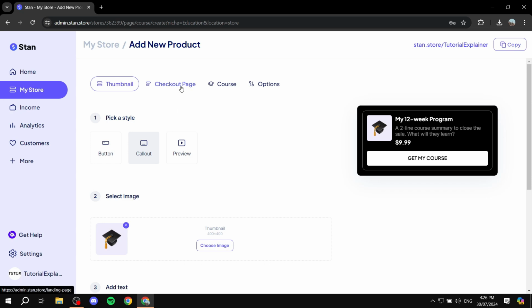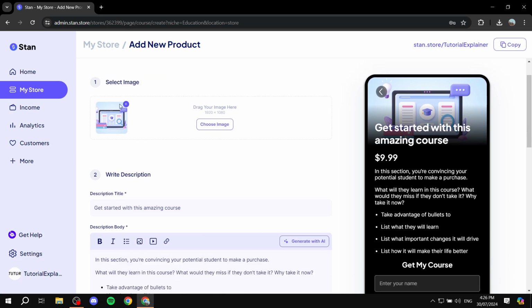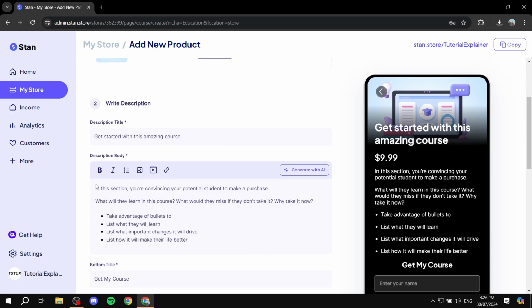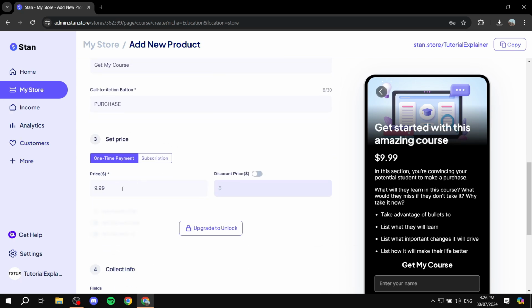But you also have the checkout page, which you can also set up for every single product that you sell, whether it's going to be a course or a digital product. You can just go to the checkout page, and then from here you can select an image for it, and you can just go ahead and add your description body, and so on. You can also set up the price, and you can make it a one-time payment or subscription.